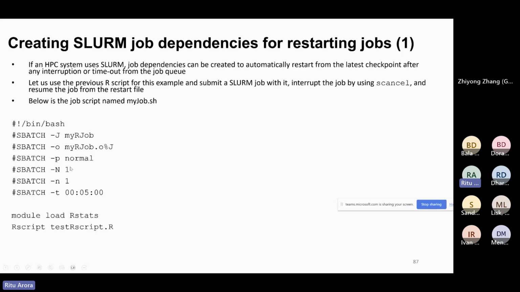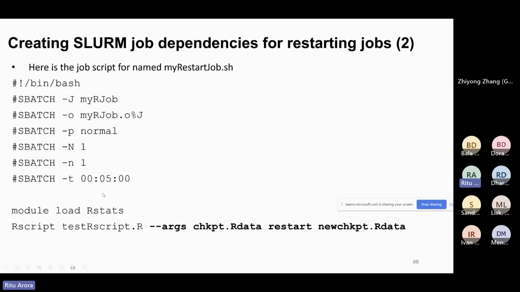So what I have here on the slide is a basic job. All I have here is a Slurm job script that has the job name, the output file name, the queue name I want to run this job in, the number of nodes and cores I want to be using, and the time duration for which I want to run this job. Then I load the proper rstats module, and I provide my Rscript command. Now, when I submit this job, I'll get a job ID generated.